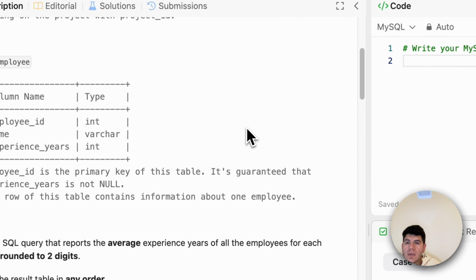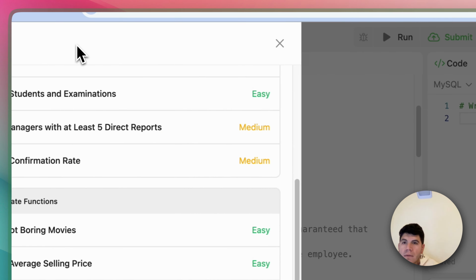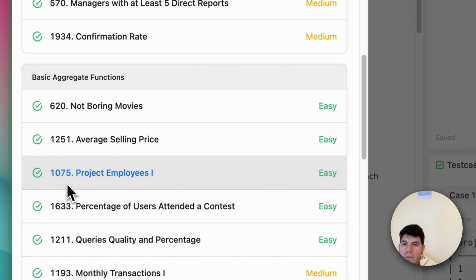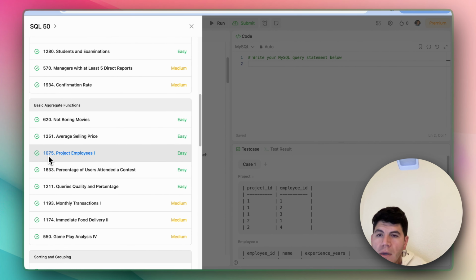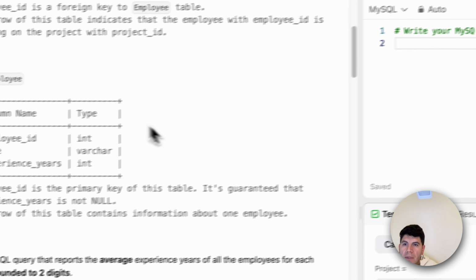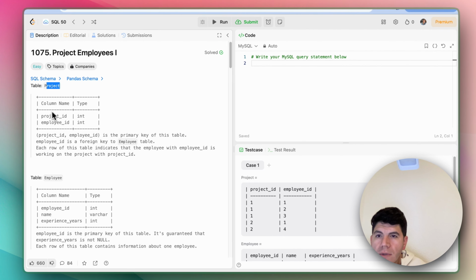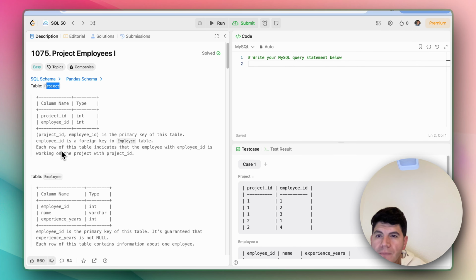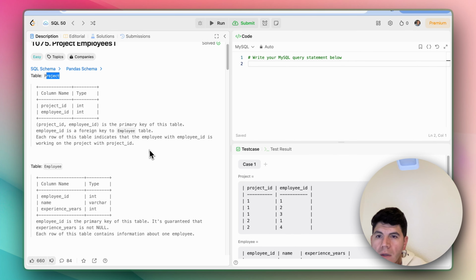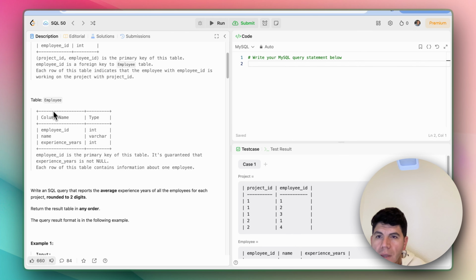I'm continuing with the SQL question series. Right now we are going to solve problem number 1075, project employee. So we have been given two tables here. We have the project table with two columns, project ID and employee ID. And then we have the employee table with the employee ID, name, and experience years.